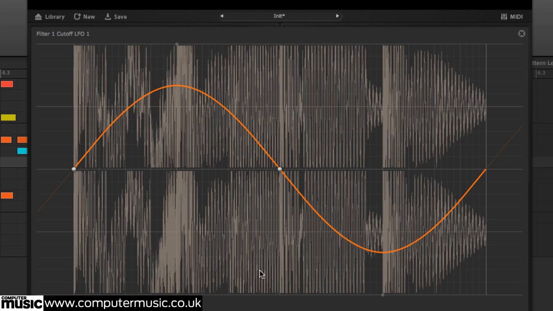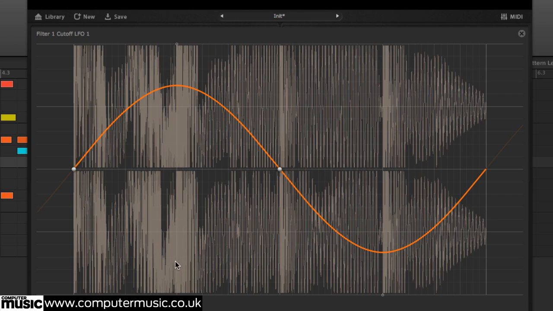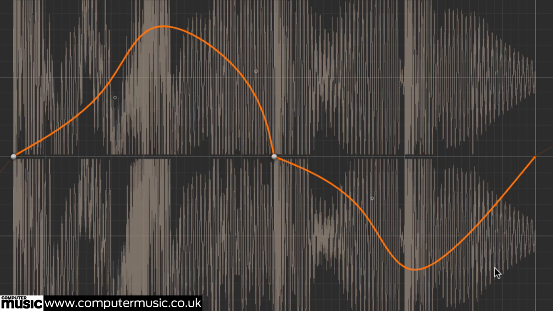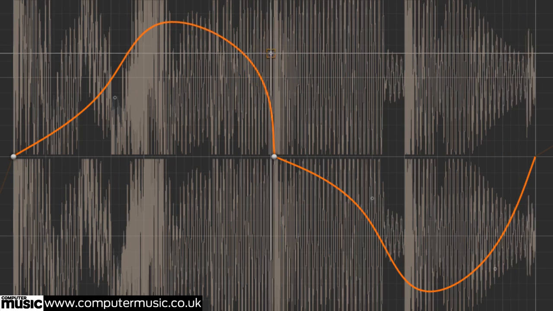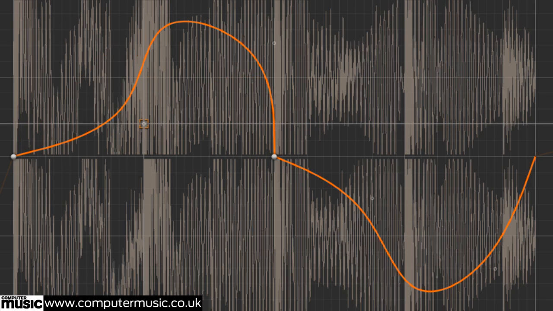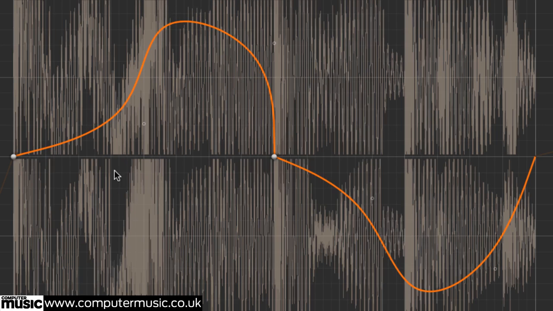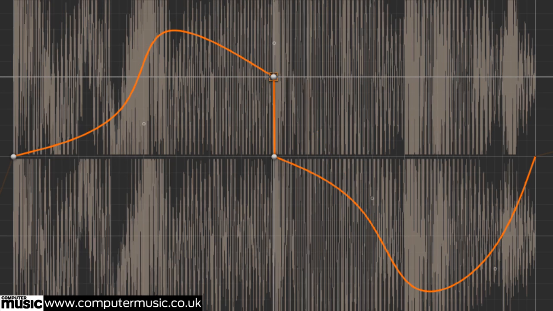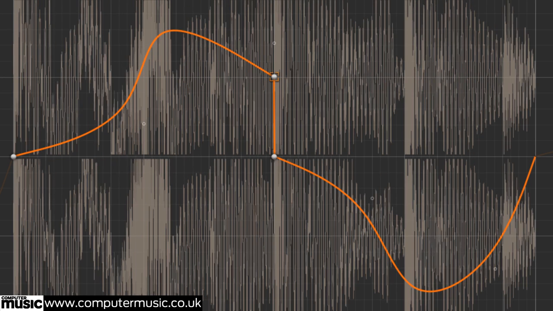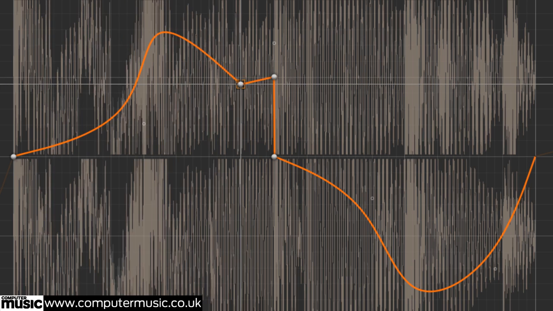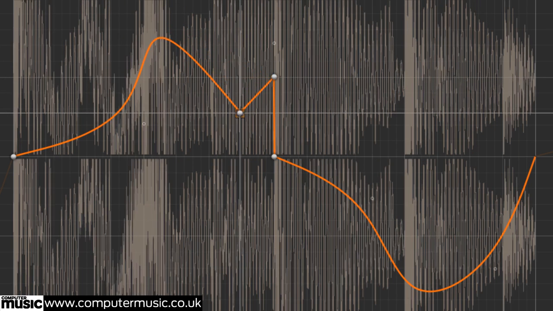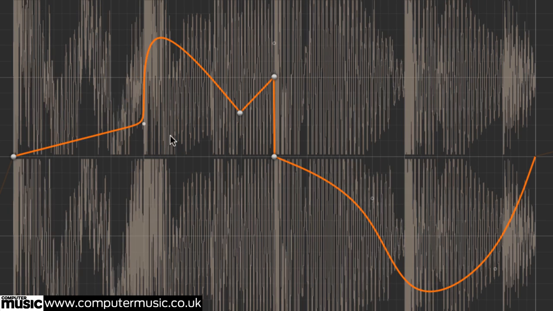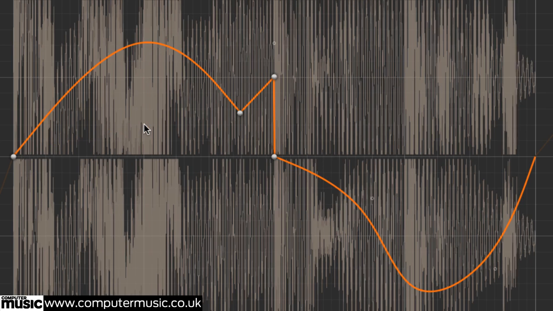So we have a sine wave here. However, we can add our own points wherever we want. A left click adds what's known as a soft point, which as you can see generates a nice soft curve. While a right click adds a hard point, far more angular. Soft points can be converted to hard points with a right click. And hard points are deleted with a right click.